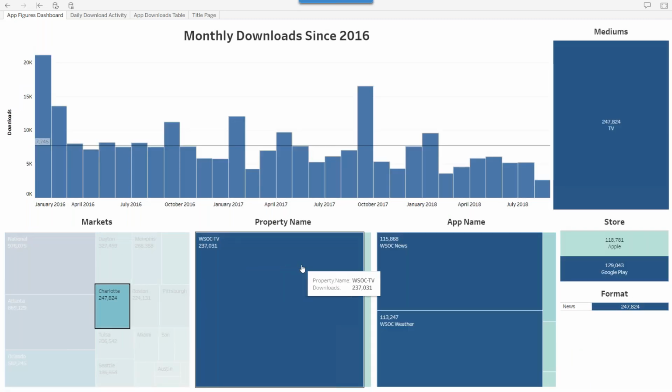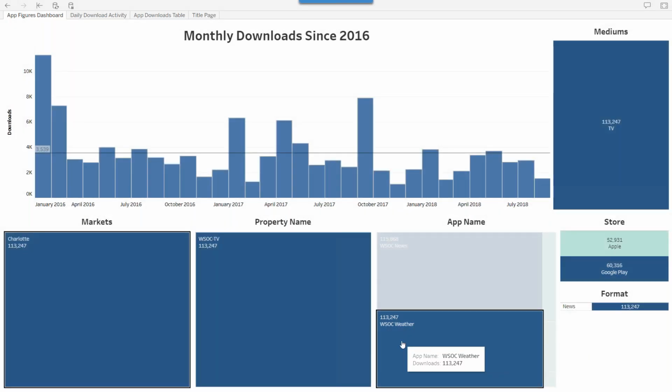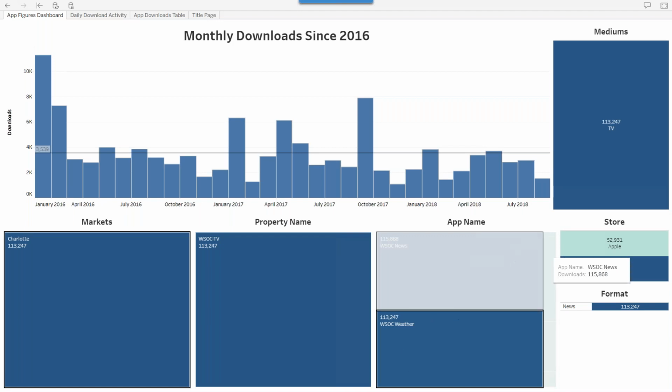So now I'm in Charlotte, and what I can see here is I've got two properties in Charlotte. I've got WSOC TV, and I've got Go Carolinas. And then within that, these are all the apps. There are 5 apps that comprise this traffic. And I can keep drilling down here, and now I can just see what the weather app looks like, and I can see what the stores are, and I can see how it all comes together.